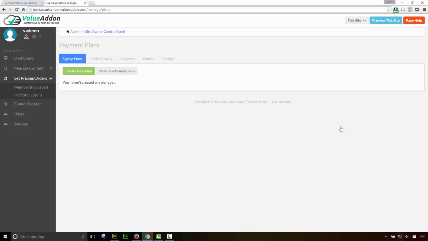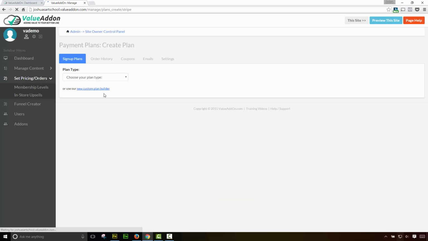But once you fill that form out, you'll be taken to a page like this. And this is where you create all your payment plans. Simply click on this green button right here, create a new payment plan, and follow through with the options.